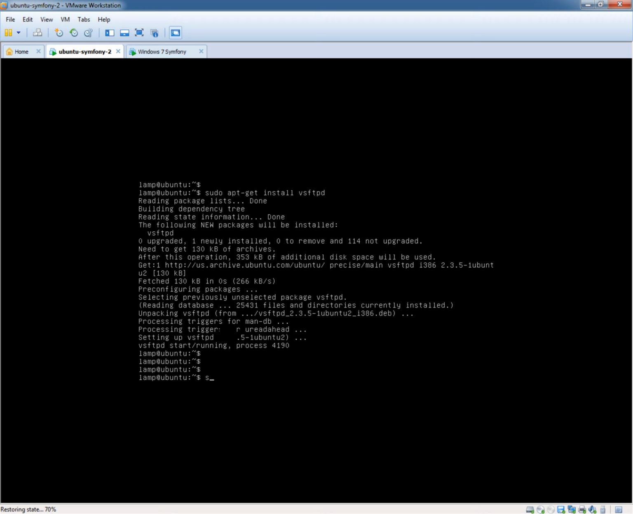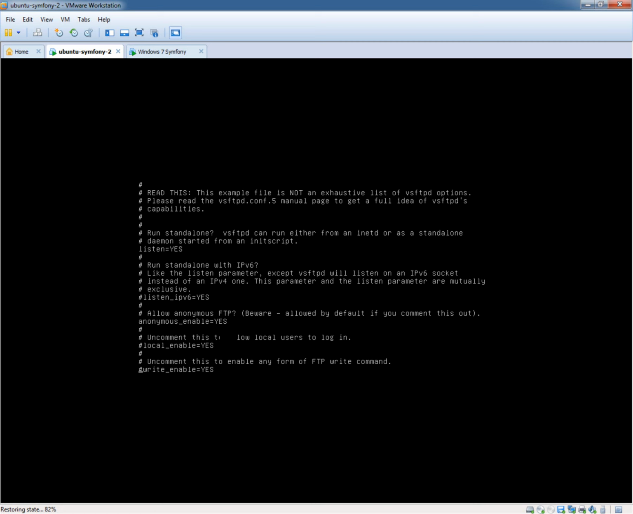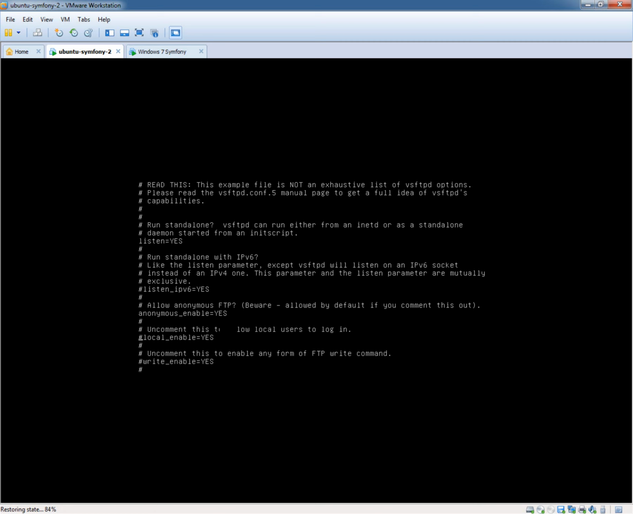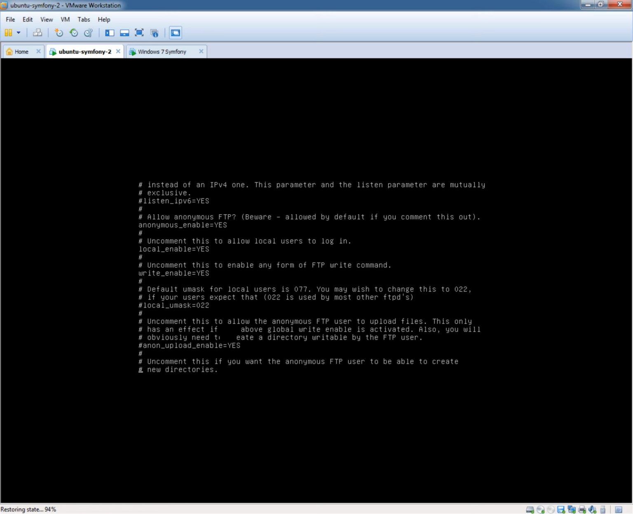And then sudo vi /etc/vsftpd.conf. Okay, and then through here we want to scroll through and find, yes, we want to enable, I'm just pressing x there to delete the hash, and we want to enable the write, so yes, let's keep scrolling, and we want to set that.